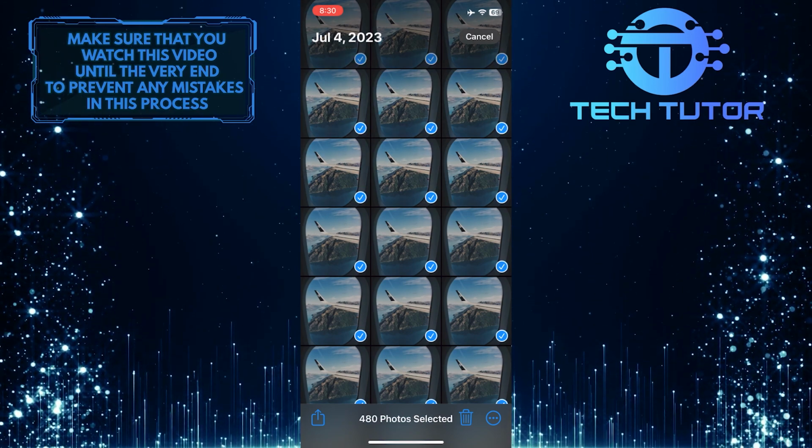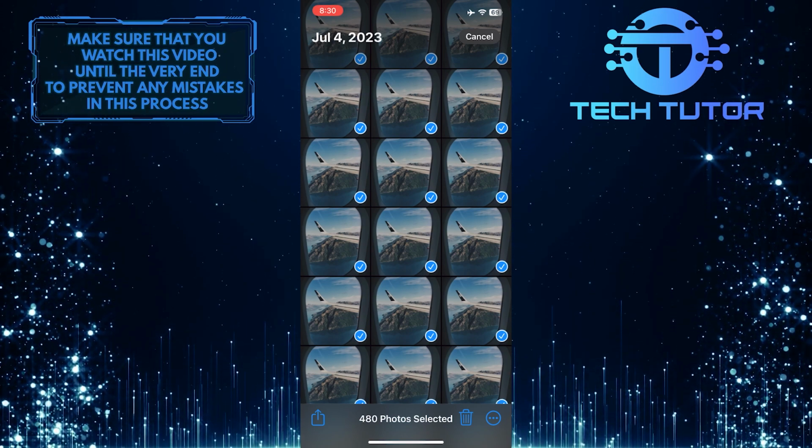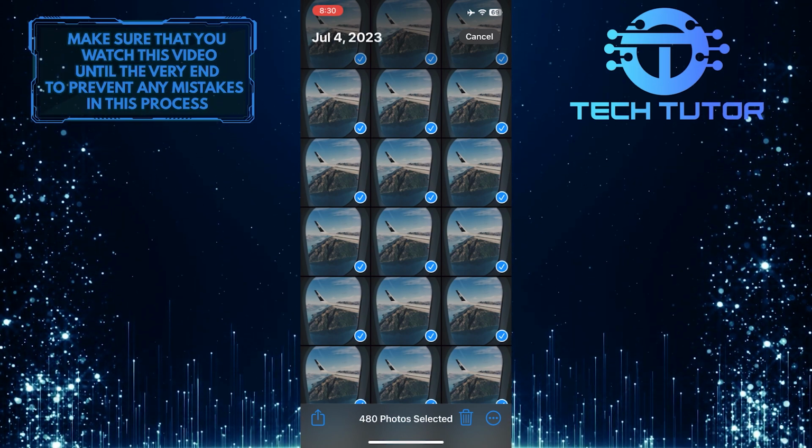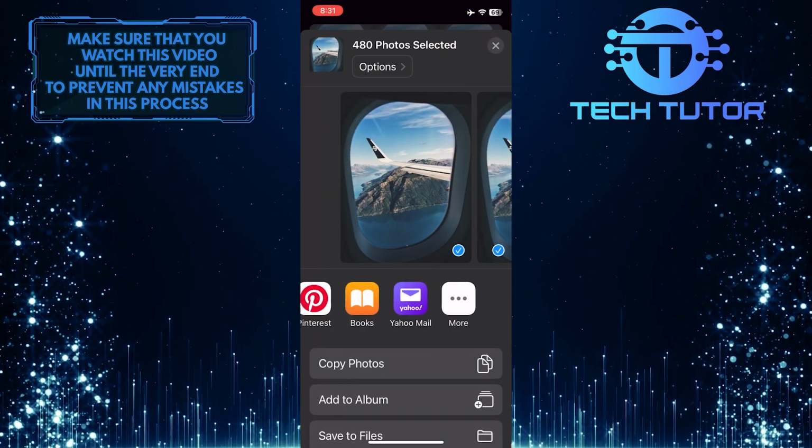Just swipe through and select the rest of the photos. All of the photos are now selected. So you can now delete them all at once, airdrop these photos to any of your other devices, share them with others, or do whatever you want with them.